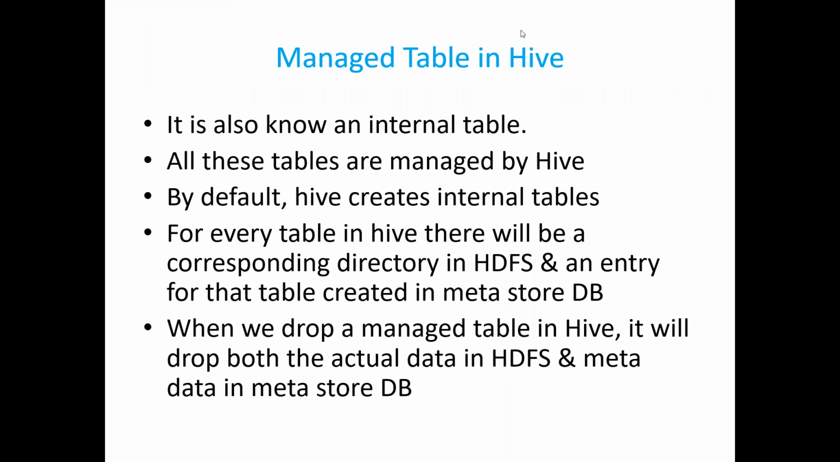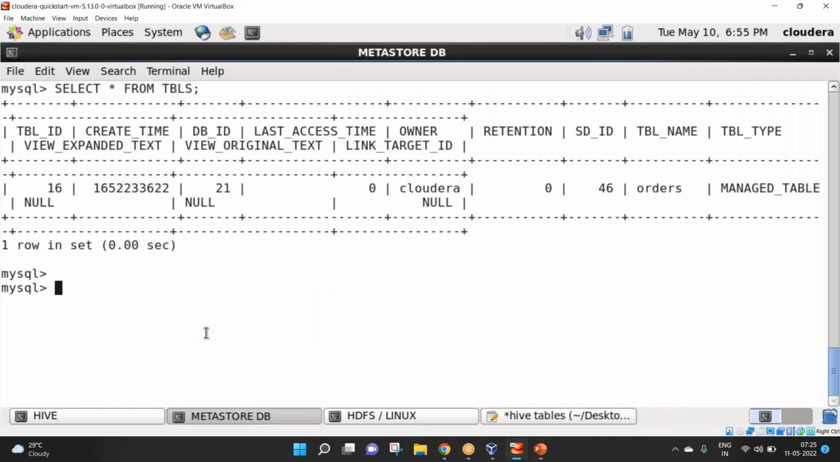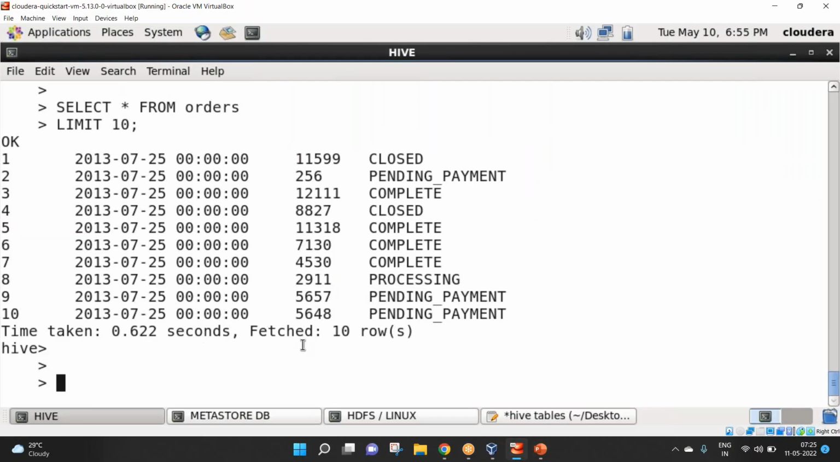Right. So whenever you create a table in Hive, it will create a corresponding directory in HDFS. Also, an entry will be made for that table in the metastore DB. So this you have seen. What will happen if you drop the table? Let me drop the table.